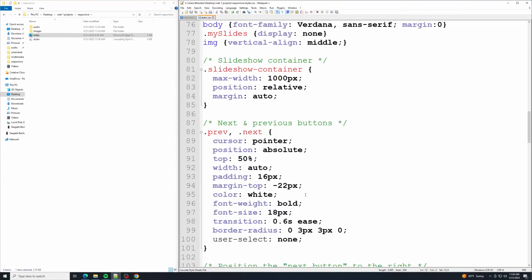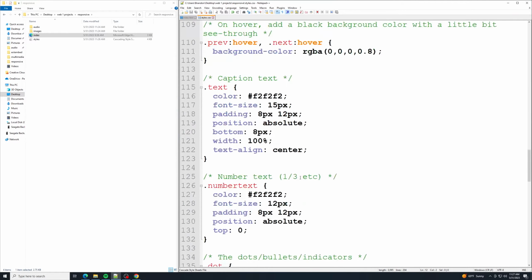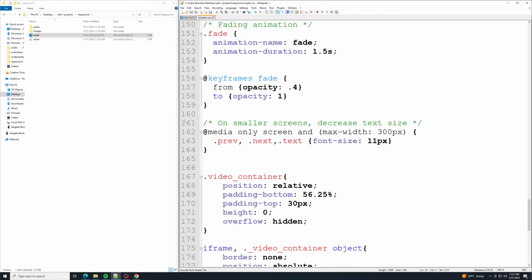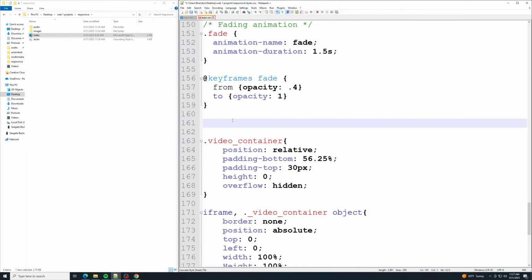For the rest, we're going to scroll down to the very bottom, and we actually have a responsive element already in here. And this is from our slideshow content that we pasted in for our project. And so down here it says on smaller screens decrease text size. We're actually going to remove that. We don't need that part in there because we're going to create our own media query.